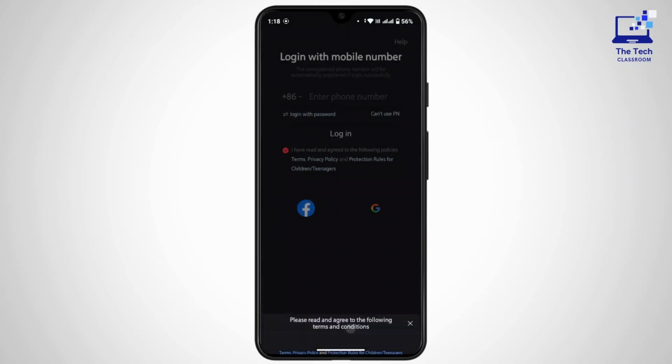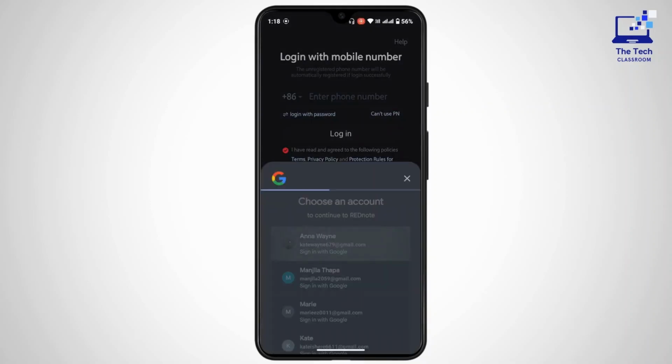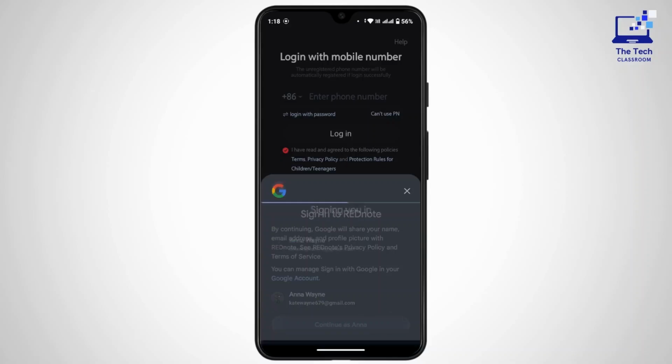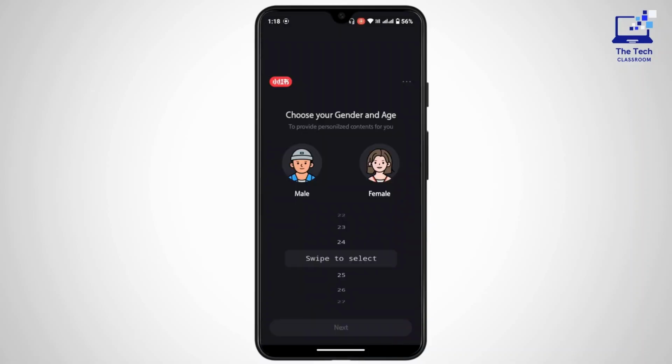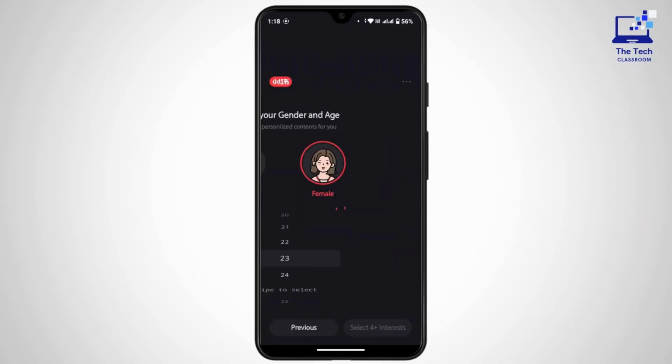Then tap on Agreed and Continue. Now you have to choose your account. Then tap on Continue. Now you have to set up your profile. Follow the on-screen instructions. Then tap on Next.